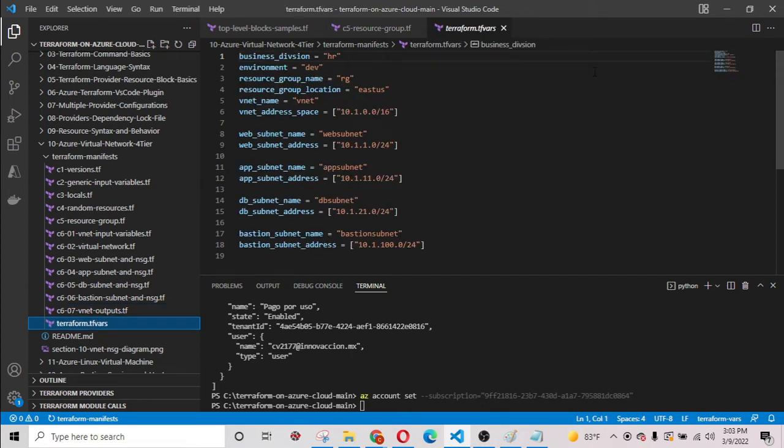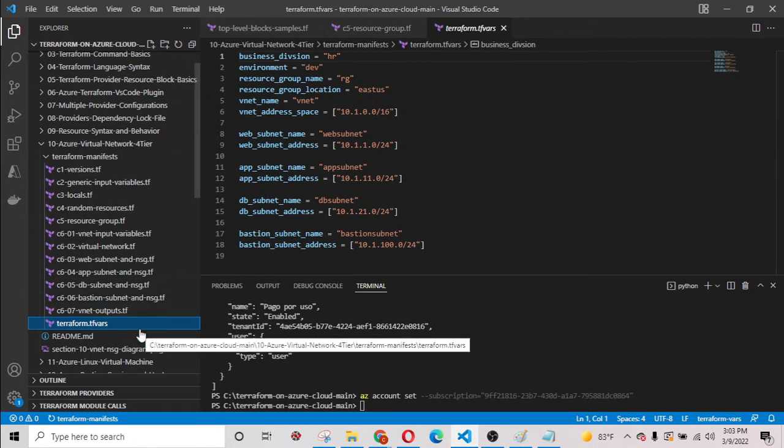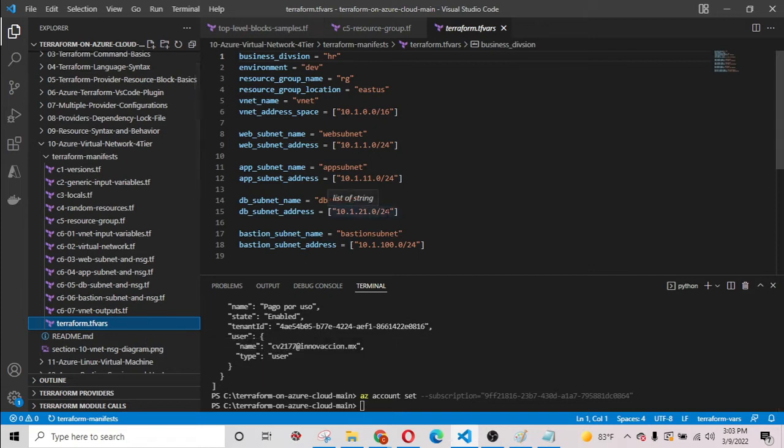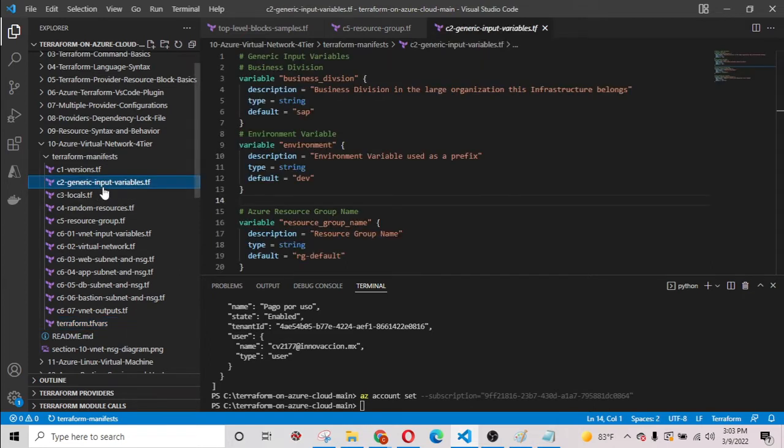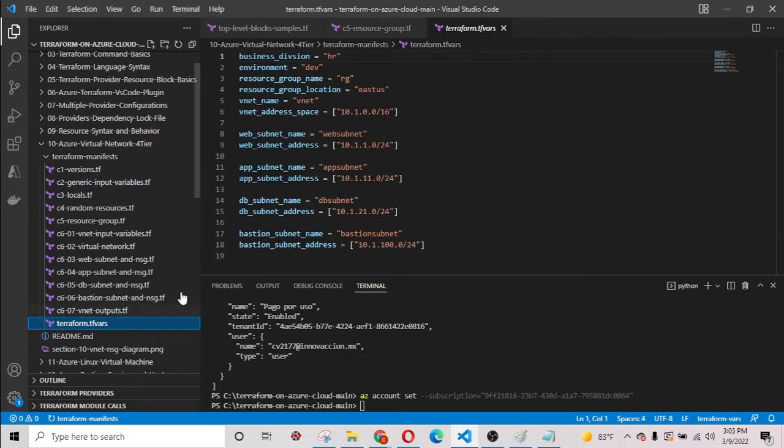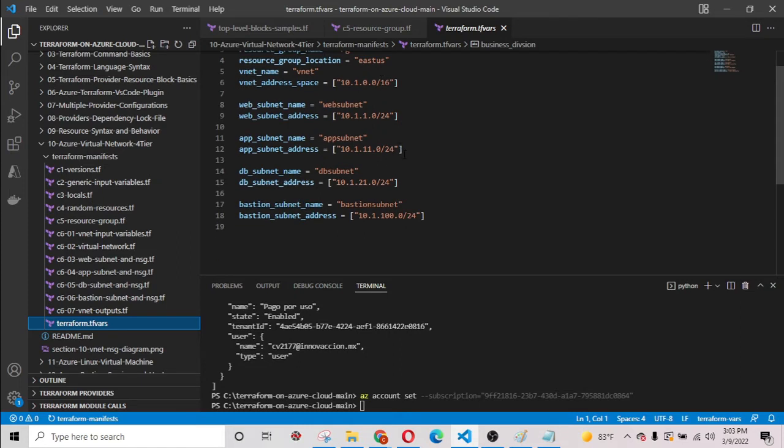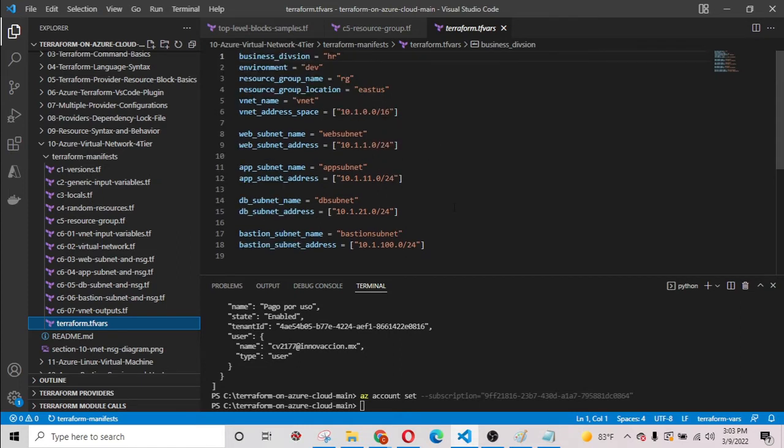The last thing that I'm going to do is to create the terraform.tfvars file. So terraform.tfvars is nothing but whatever you have defined in your generic input variables. So those values, the explicit defaults, can be overridden using the terraform.tfvars file. Here you can put all the values that you are going to implement in the real implementation.